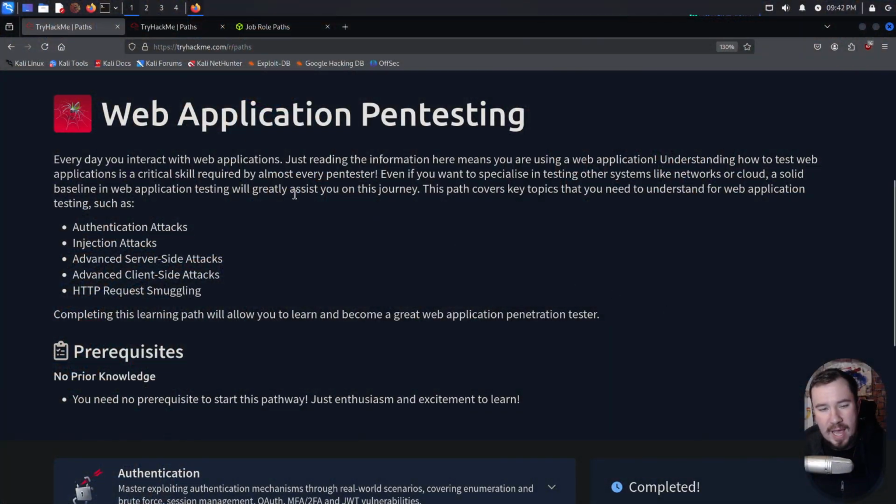As someone who has done both of them, I will give you my honest thoughts on which one might be a better fit for you based on your background and your experience. So first, let's go ahead and dive in.